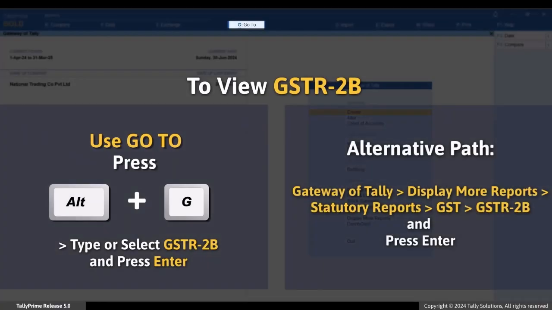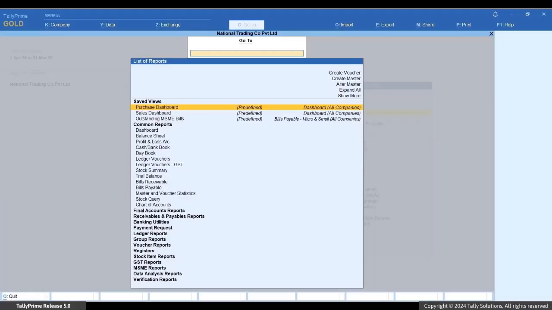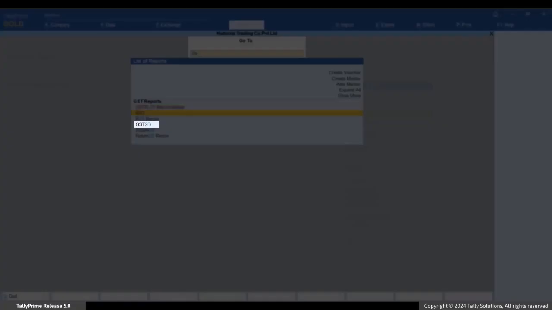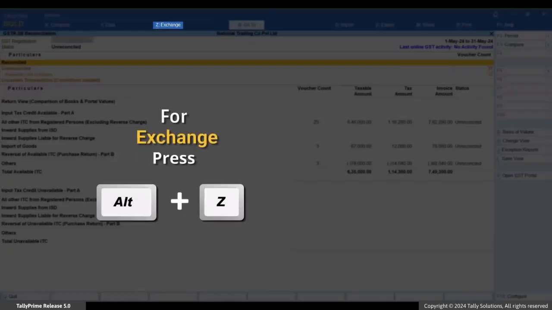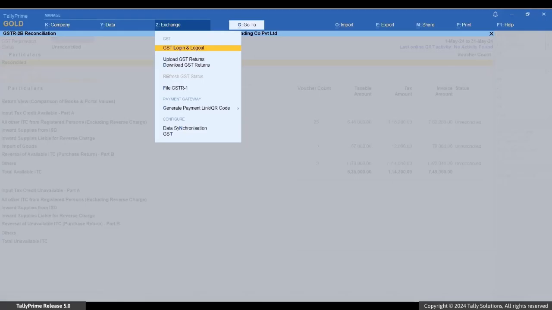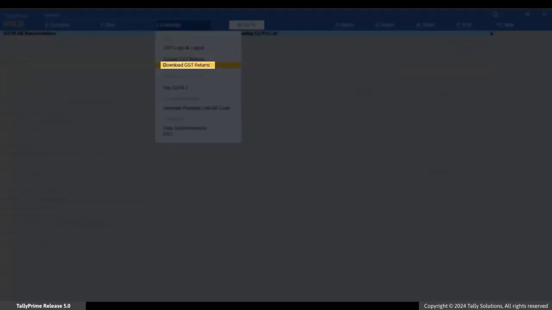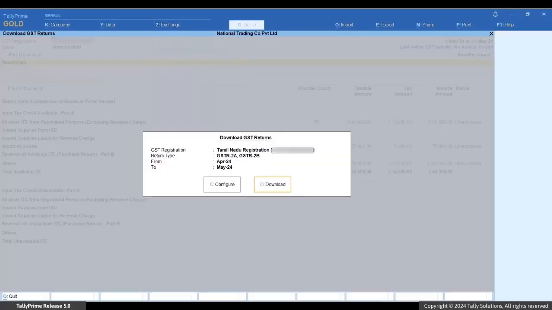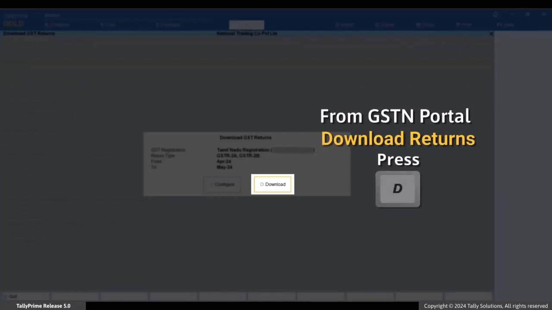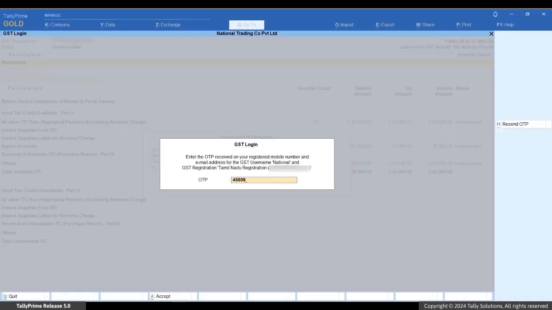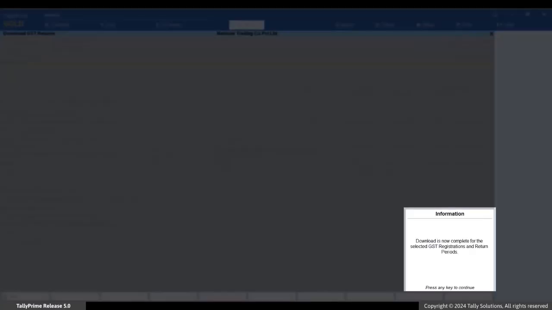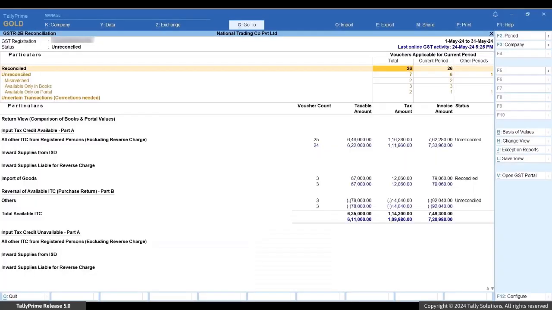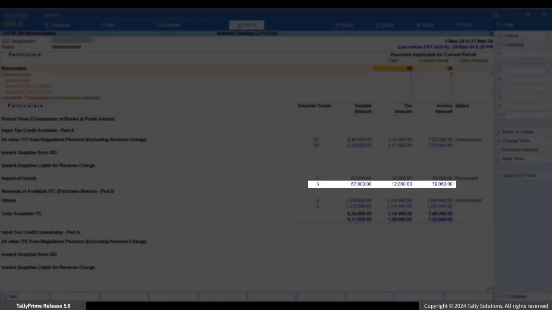Press Alt+G, type 2B and open GSTR2B. Press Alt+Z and select Download GST Returns. Press D to download. As you can see, the returns are downloaded. You have got the data for reconciliation too.